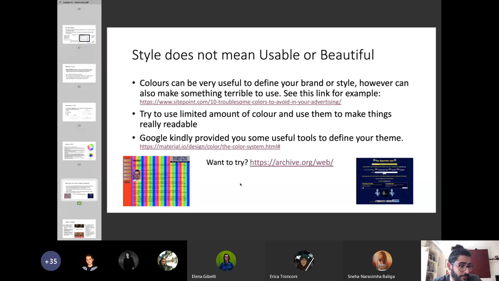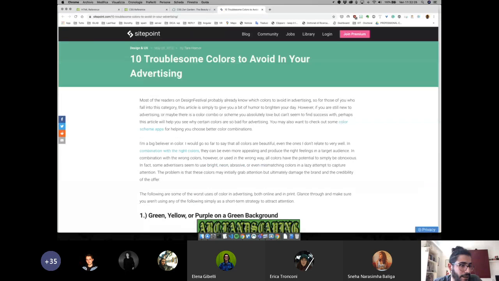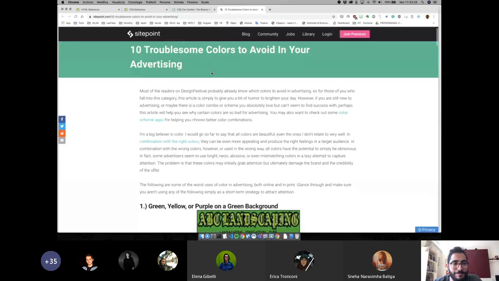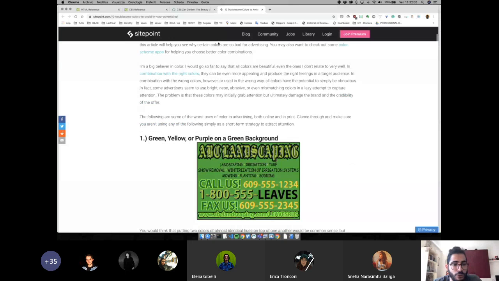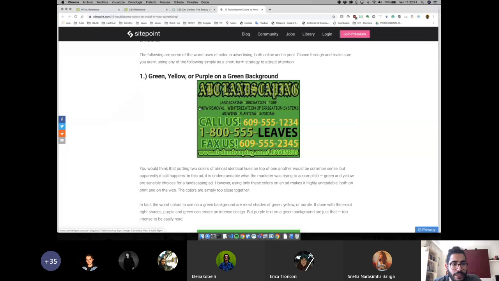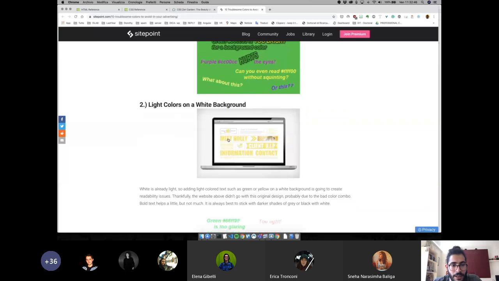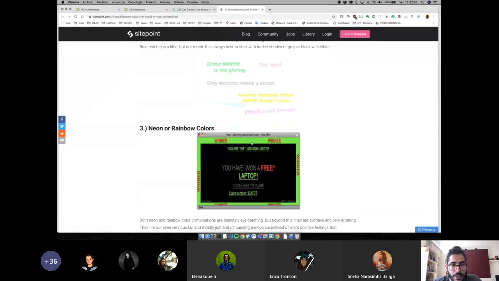You have to be careful with them, or we have to be careful not to put a light color on a white background. Here, for example, I like on our website, exactly. These are, for example, 10 things to avoid if you don't want to overuse CSS. For example, green, yellow, purple on a green background, light colors on a white background, as I was saying before.